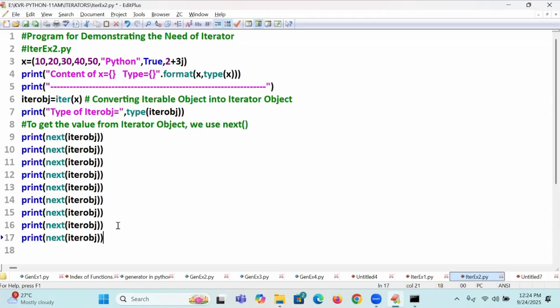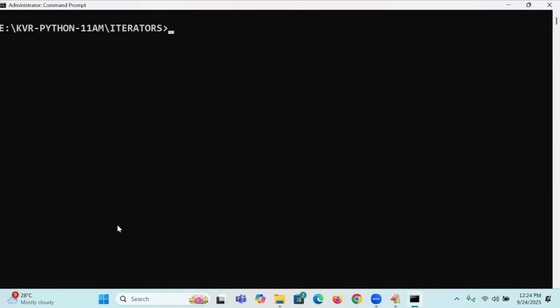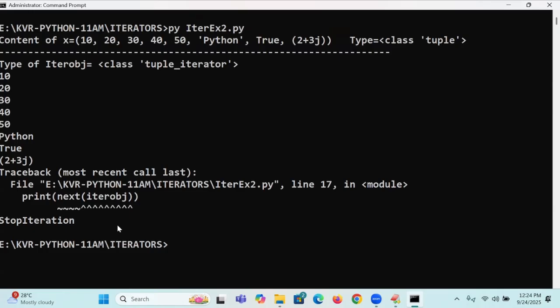I already said it yesterday. Very good: StopIteration. Yesterday I said StopIteration. There are 4 values and I got 4 values. The fifth value I'm trying to get, StopIteration will come. Yesterday I said that. If you say error, what is that error? StopIteration.